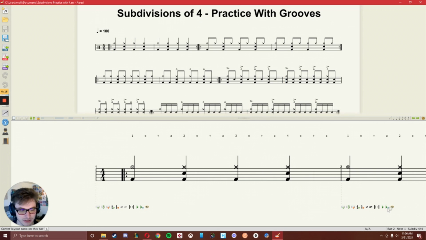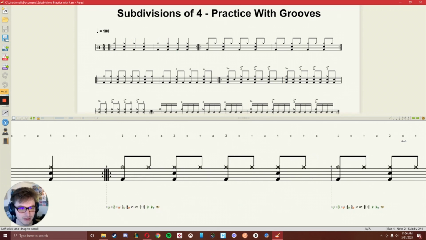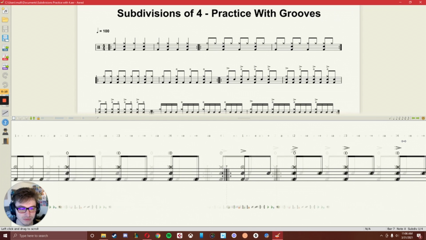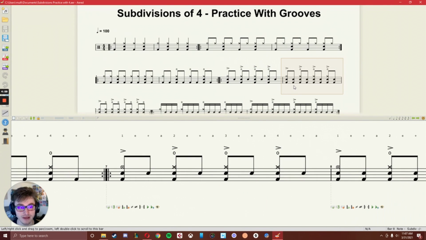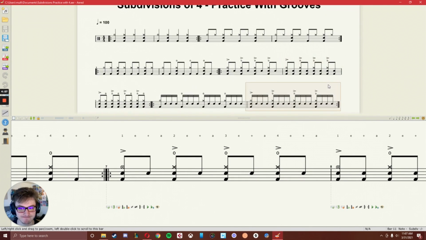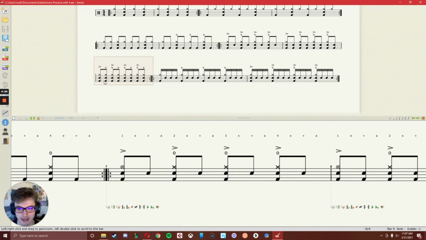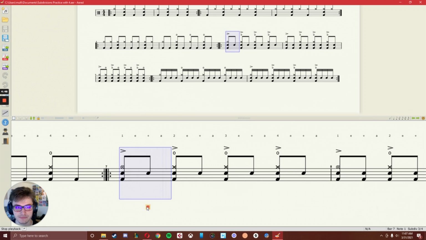So let us just go to this bar really quick and play this. 2, 3, 4, 1, 2, 3, 4. And then after that, bring in the bass drum again. And then the bass drum and the hi-hat, keeping the pulse on 1, 2, 3, 4. You hear how that builds? That's something that you'll hear a lot in songs.